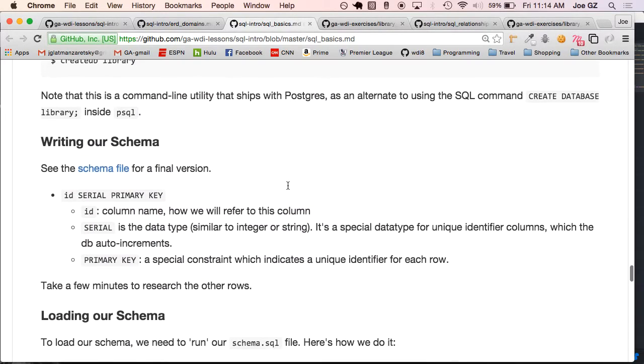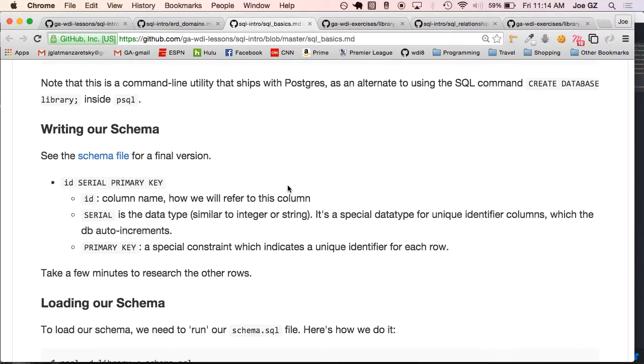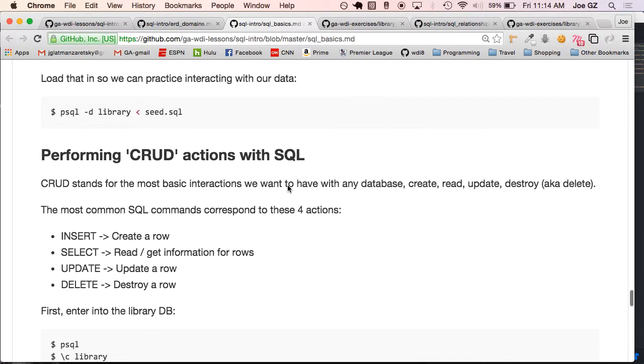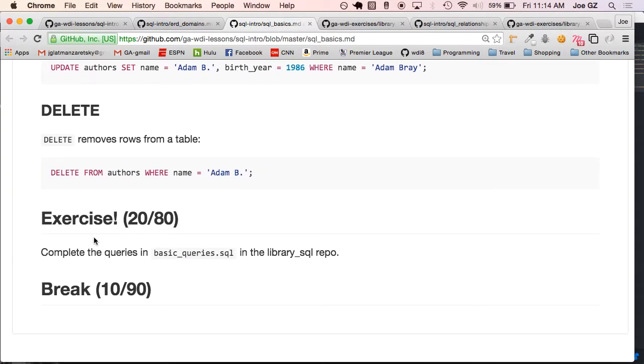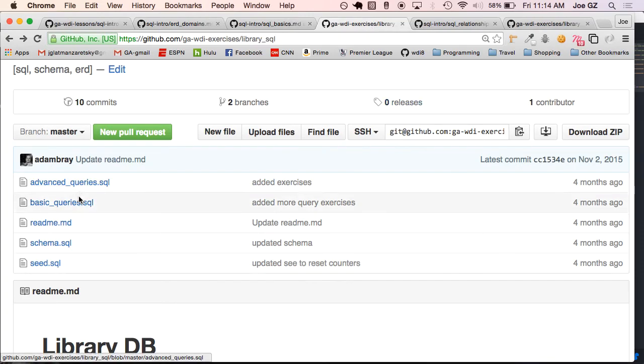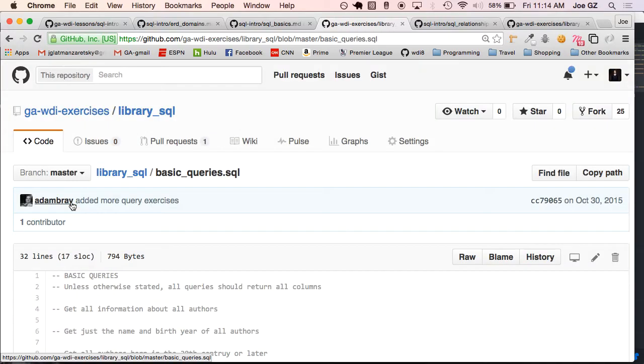So for the next 10 minutes, just go through this and try to play around with it a little bit. And then after that, we have an even more in-depth exercise. If you finish this up early, you can jump into it. It's also in your library exercise. If you pull up libraries, you'll see there are these 2 SQL files. For this one, you're going to go into basic queries.